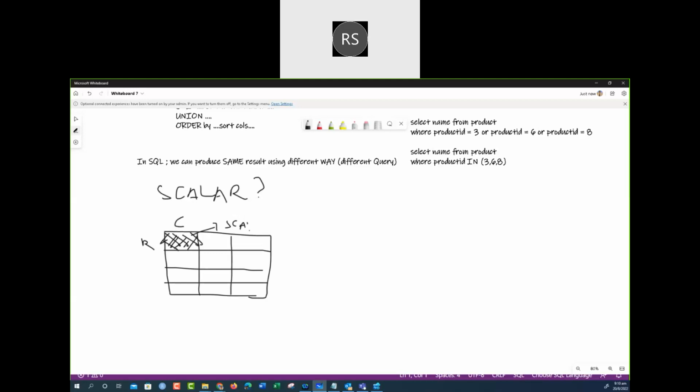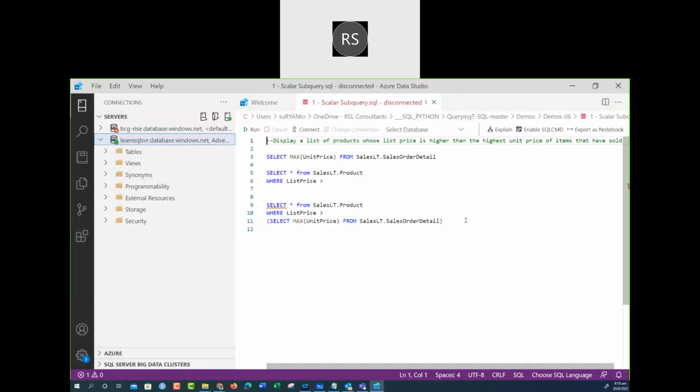So when we talk about the scalar, it's a single value, the intersection between the row and the column, the first row, the first column. So a subquery that returns a scalar is a scalar subquery. For example, like this. Select max unit price from SalesLT sales order detail. Display the list of the products whose list price is higher than the highest unit price of an item.